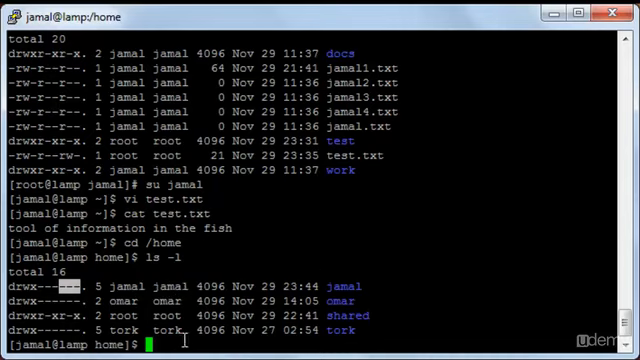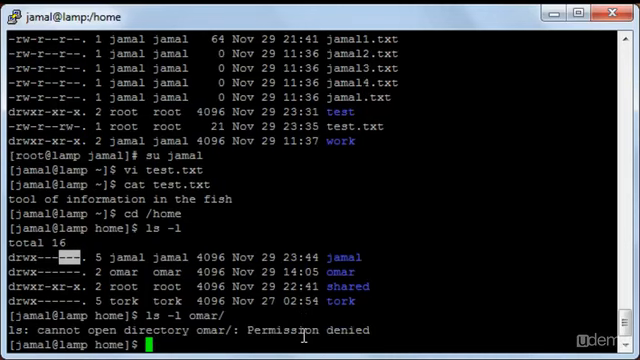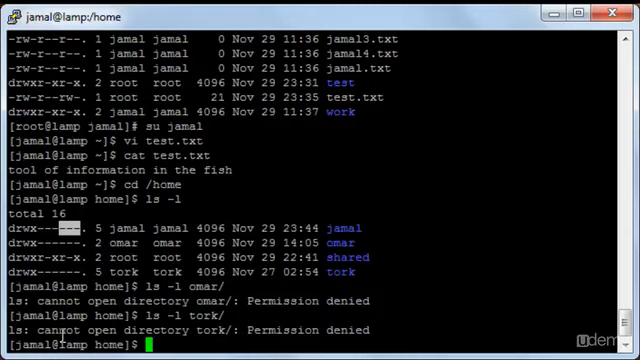So now I am in the user Jamal. I will try to read or view any of the files or directories of the user Omar. I'll type ls -l Omar/ and press enter. As you can see, it gave me an error message, cannot open directory Omar, permission denied. Let's try the same command on Torque: ls -l torque/ and then enter. It gave me the same permission denied message.